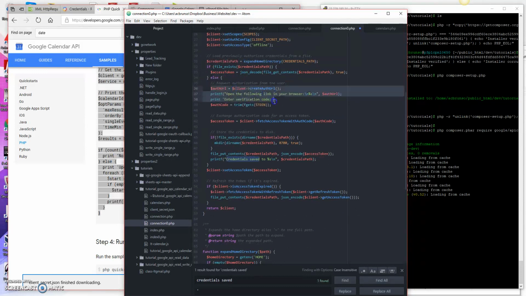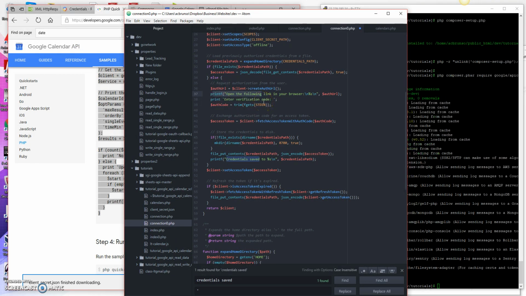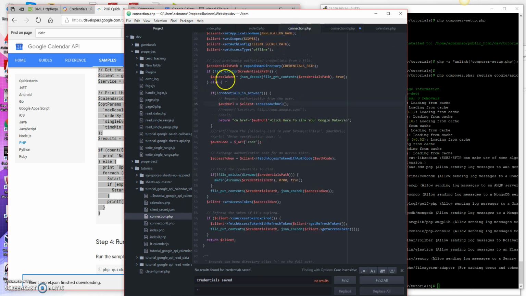What this is doing is saying if your credentials don't exist, use the command line to do this stuff and get your authorized URL, copy it, paste it into the browser, copy the response, paste it back into the command line. We don't want to use the command line. We want to use the web browser for the entire thing. So we're going to get rid of these four lines and replace them with this.